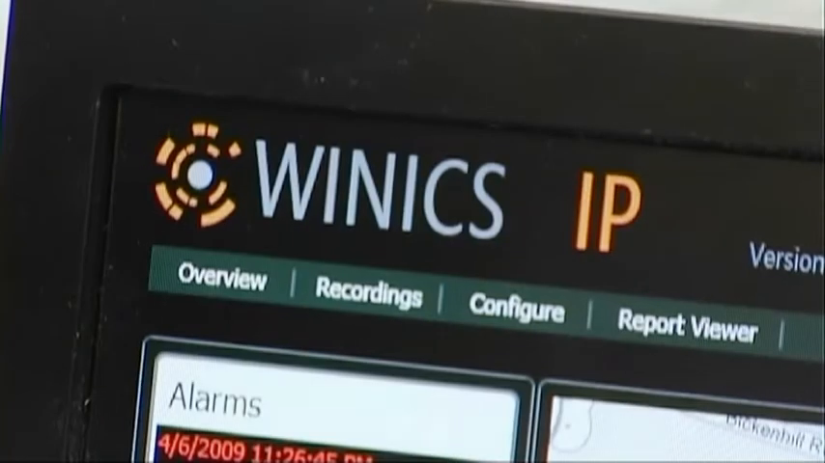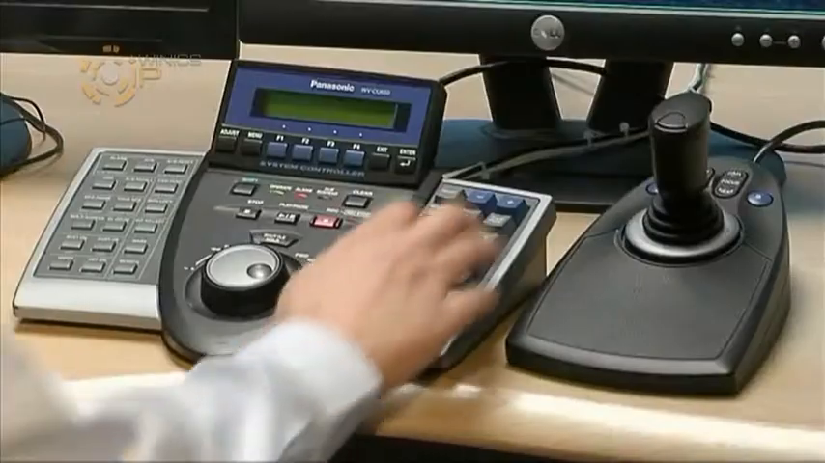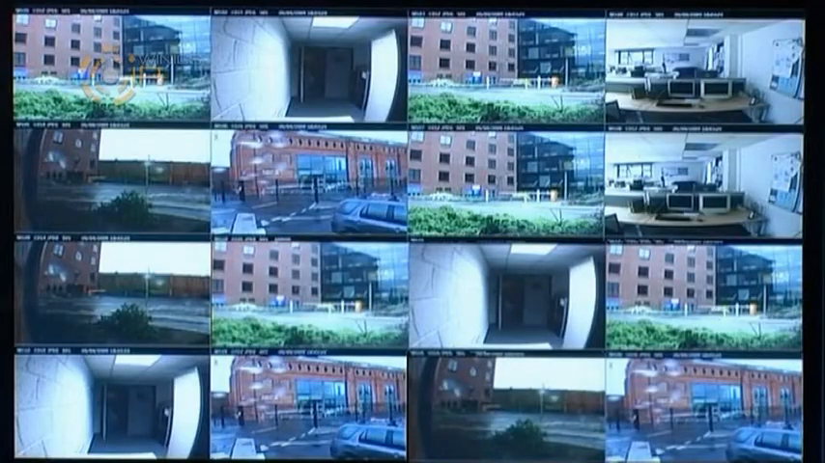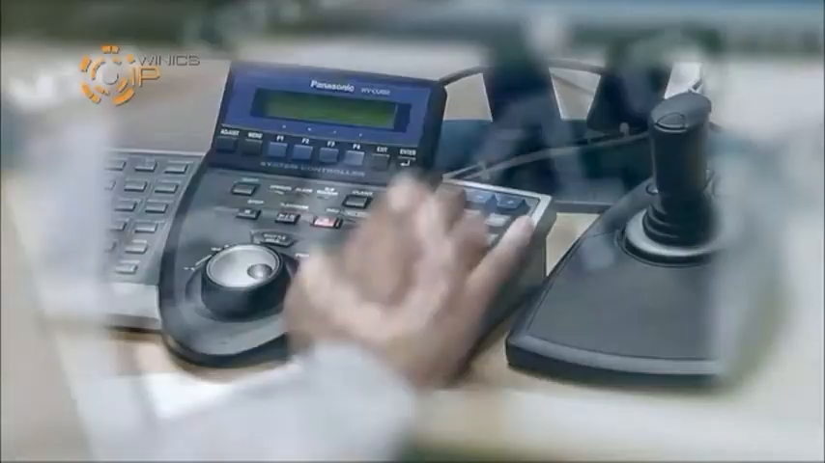Welcome to Winics-IP, perhaps the most easy to use point-and-click security system on the market today. Winics-IP integrates Panasonic's iPro product range in an easy-to-manage, scalable video surveillance system. So let's take a quick overview of the Winics-IP solution.